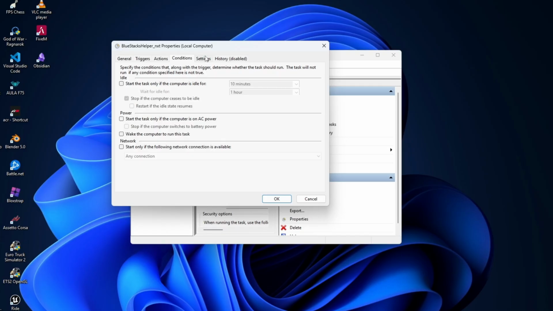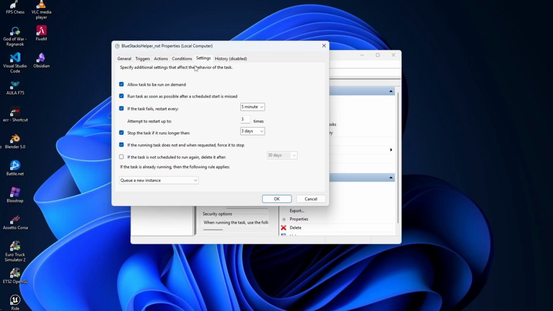Next, move to the Settings tab. Enable the option that says Run task as soon as possible after a scheduled start is missed. This ensures the task runs even if it was skipped earlier. Then check the option for when the task is already running and set it to run a new instance in parallel if needed.